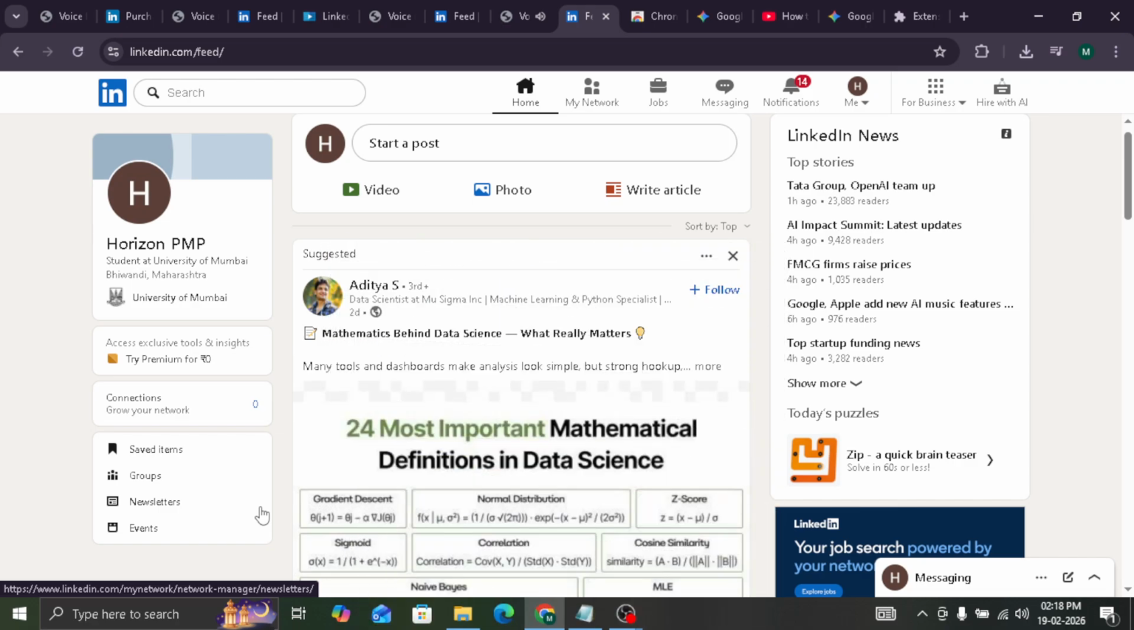Let's get started. The first step is to log in to your LinkedIn account. Open your web browser, navigate to linkedin.com, and sign in with your credentials. This will take you to your LinkedIn homepage, where you can begin to set up the automation process.